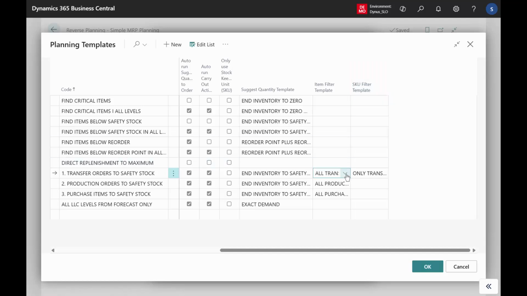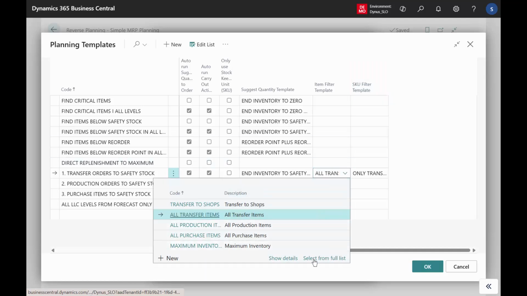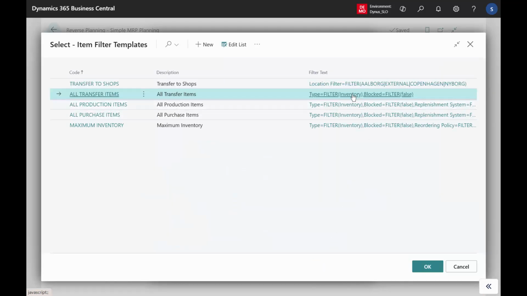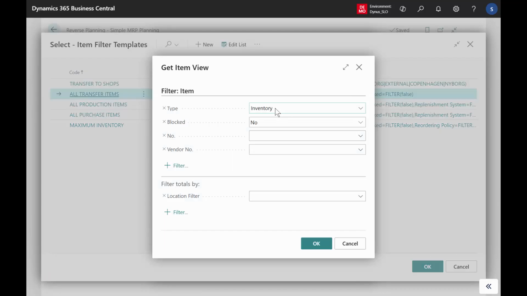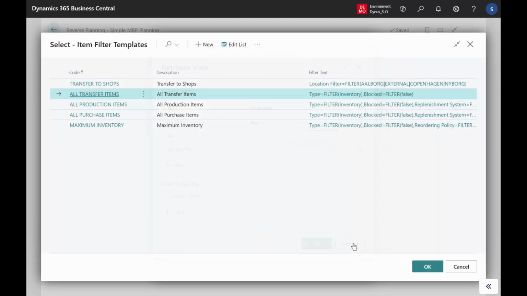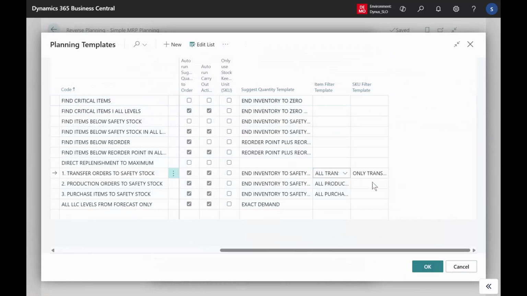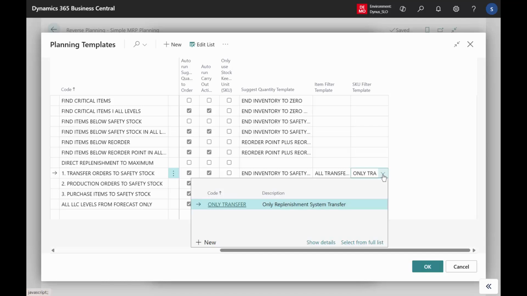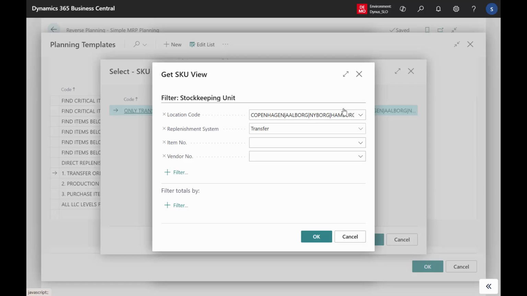So on the first line I had an item filter for all transfer items, and you cannot filter that on the item card. So in real life my item filter here is only that the type needs to be inventory and blocked needs to be no. Whereas the SKU filter that I've created in here says only transfer orders. If I'm looking at that one, I created a filter here that the replenishment system needs to be transfer. And here are all the locations you saw that it suggested by default on that first template.